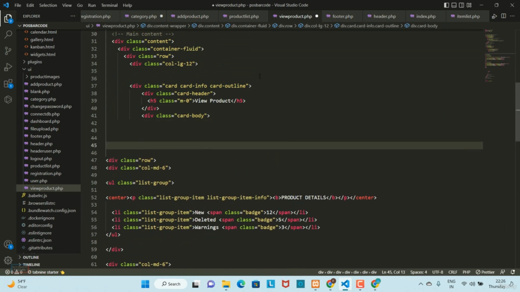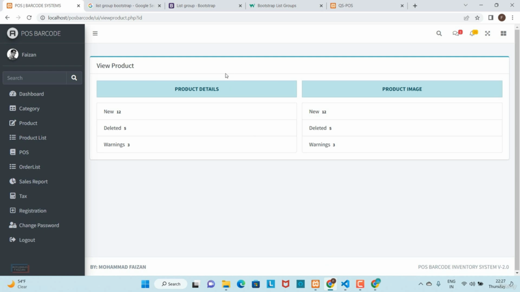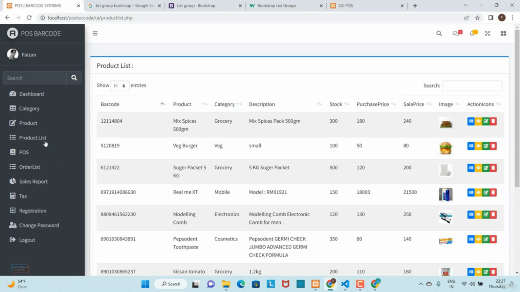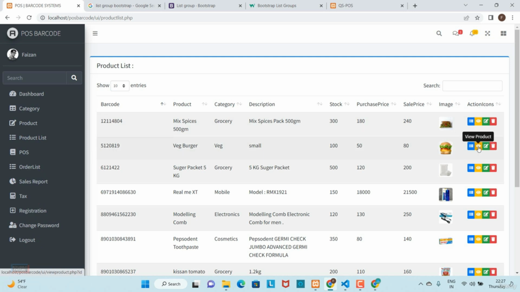First of all, resolve that problem. Let's go on product list, and you can see here, let me open the browser, and if I go to the product list and move the mouse cursor on the button, you can see here localhost, then POS barcode, our project folder name, then UI, then print barcode.php id, and we are not able to see the id equal to the number of our id.